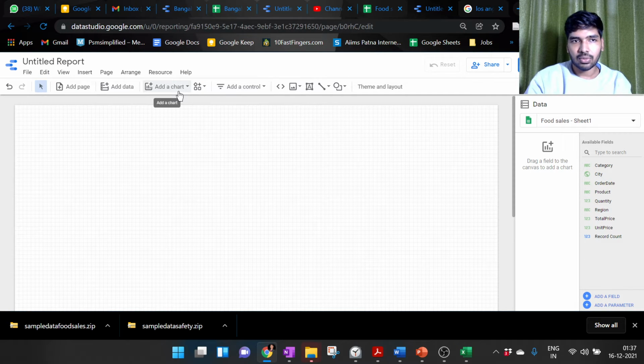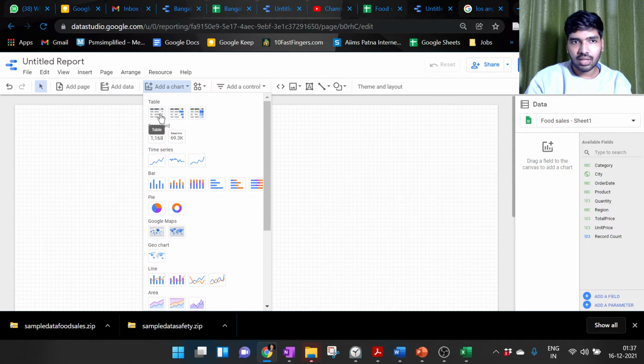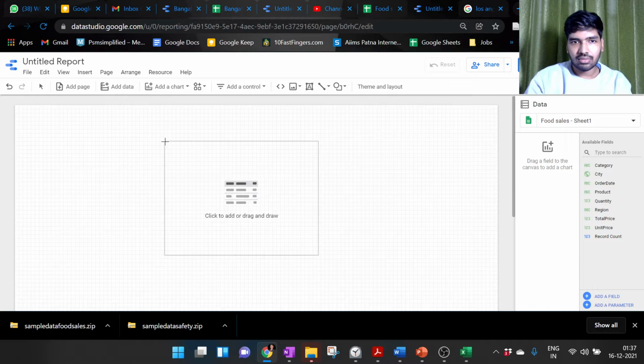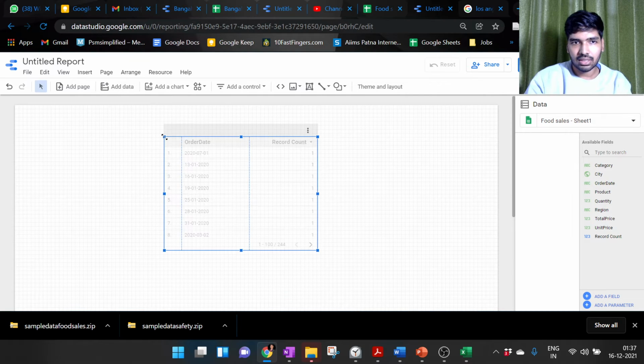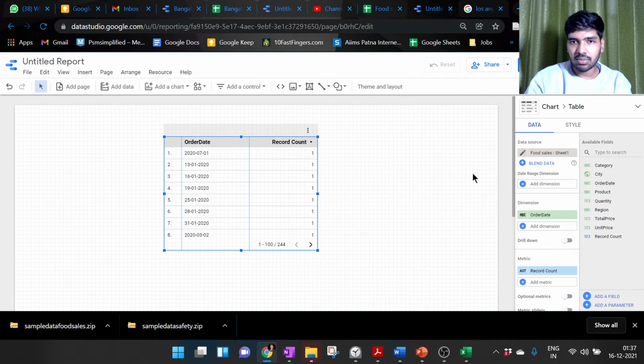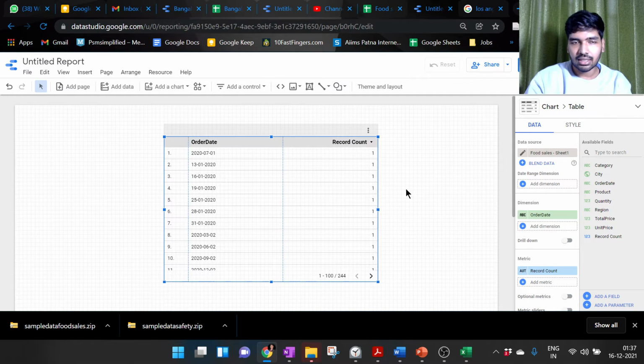I'm going to show how to create a table. I'm going to click add a chart and click on the table, and where I want to place the table, I'll place the table here. Okay, so now the table is generated. What should be displayed in this table, that I can edit in the scroll bar option given here.